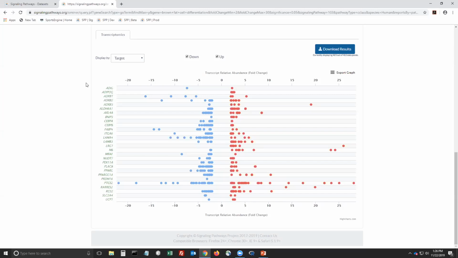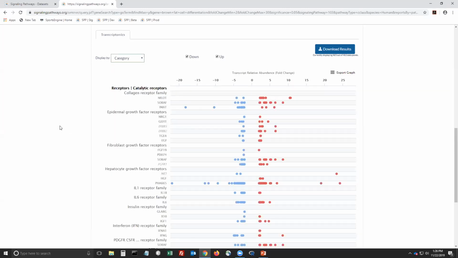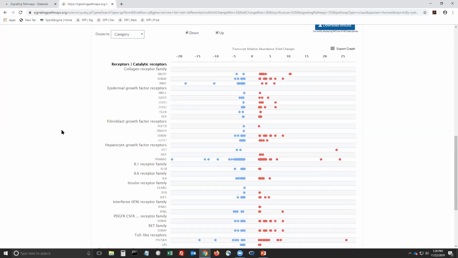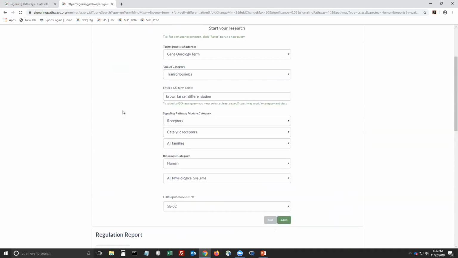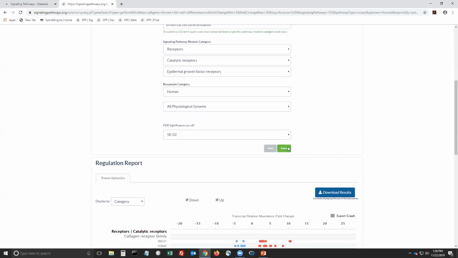Now, in order to narrow these down, what I can first do is I can select the category view. And what this does is now it breaks down those same data points into receptor families that may be involved. And so since I'm specifically interested in EGF receptors, I'm going to go back to our form, and I'm going to narrow down my search just to the EGF receptor family here and click submit.